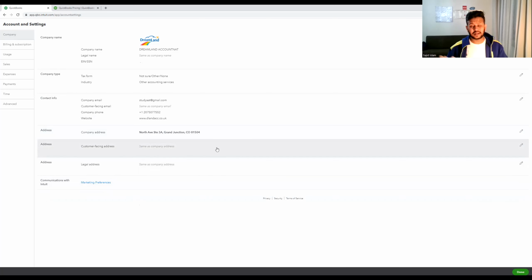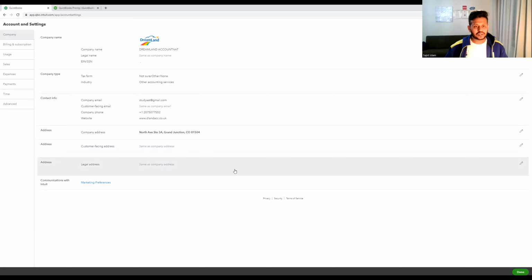If we have a different address for the operation, for example, we have a registered office address and we have another address for the business operation, we can put another address. For that, we can keep it the same as the company address. All right, so we are happy with the information we have for the company. We move to the next section, billing.